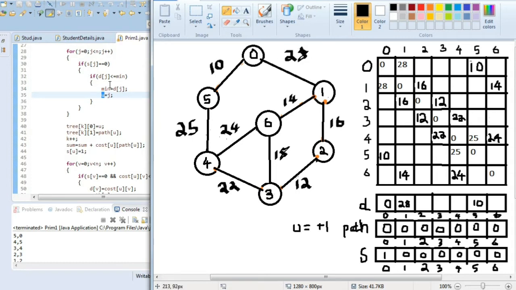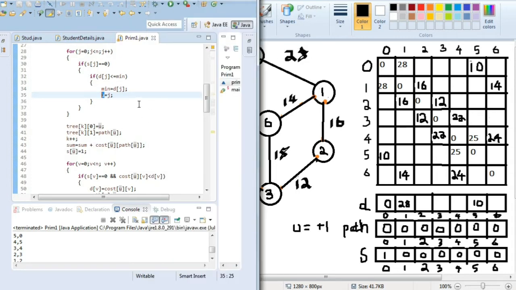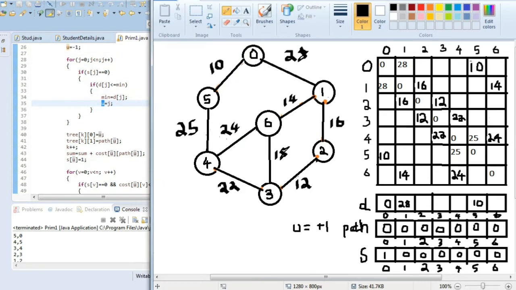Let's see. In 0 to 2, what is the value of 0 to 2? j will increment and become 2. s of 2 is not visited, so we will check if it's less than minimum. Minimum is 28. Is 999 less than 28? This one, 0 to 2, is 999. Is it less than 28? No, it's not. So we will ignore that node. Same thing for 3 also, same thing for 4 also.